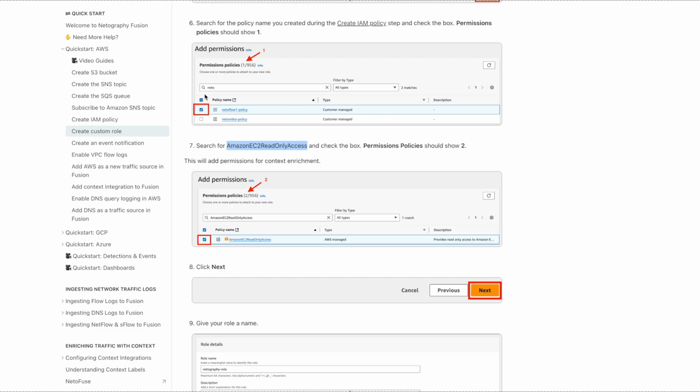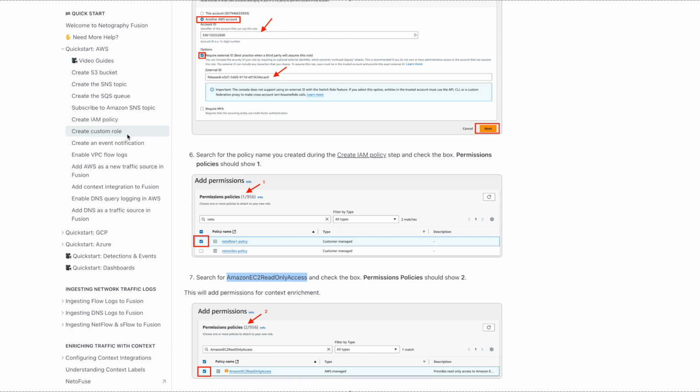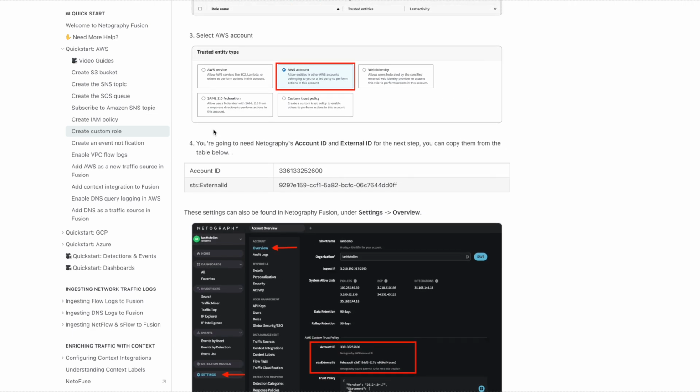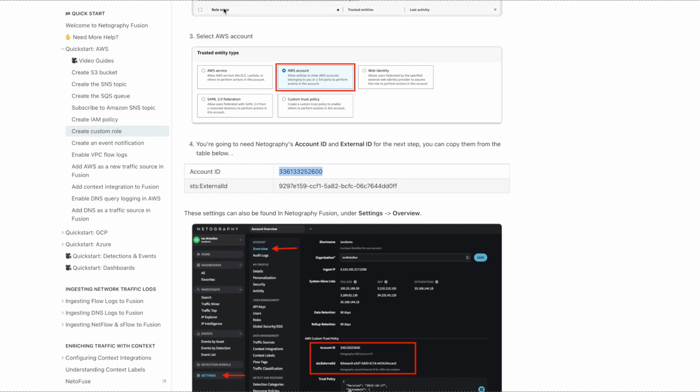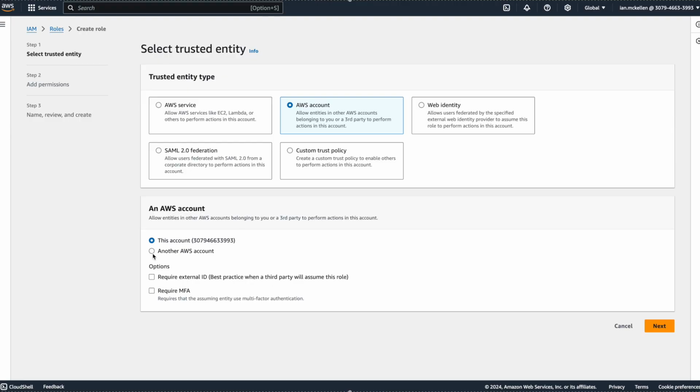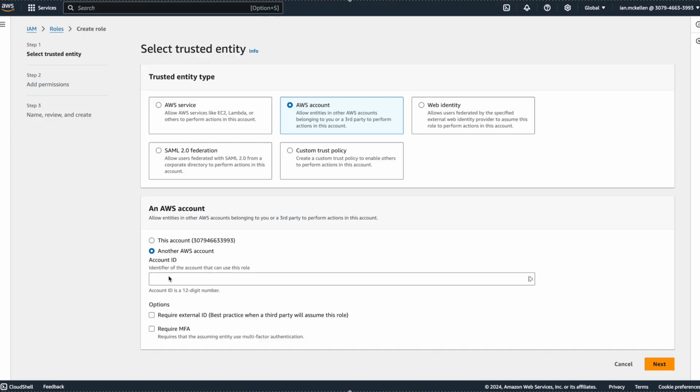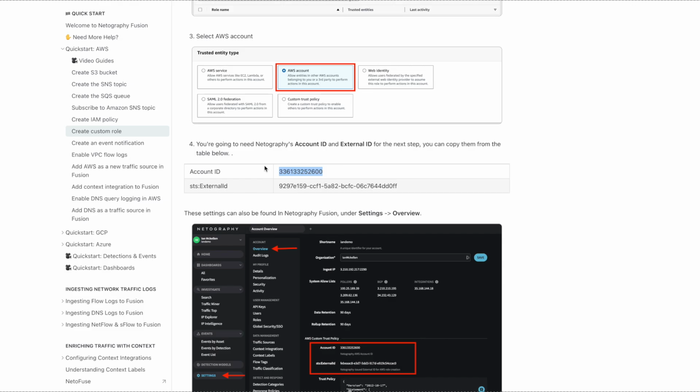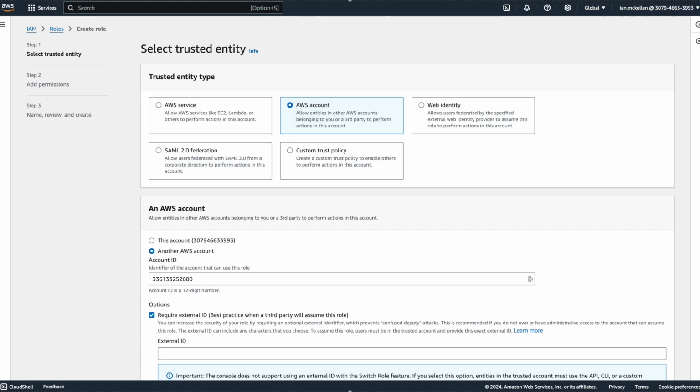Head on over to the AWS Quick Start Guide and the Create Custom Role page. You're going to want to copy over the account ID, click another AWS account, and paste it in there. Click Require External ID, and copy and paste that over.